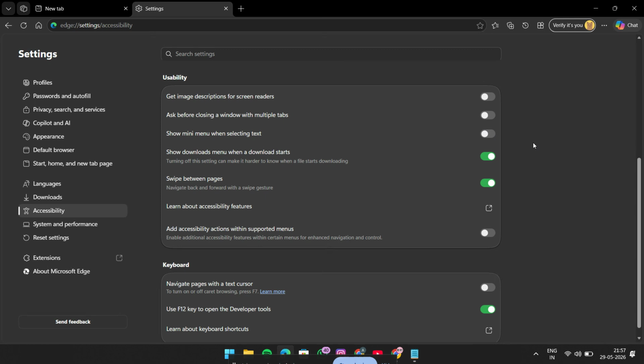Now you can highlight words, copy text, or move around the page without that extra menu appearing and interrupting your workflow. This is a small change, but it can make a big difference if you read a lot of articles, do research online, or just prefer a more minimal browser experience. And that's all there is to it. You've now turned off the mini menu when selecting text in Microsoft Edge in just a few clicks.